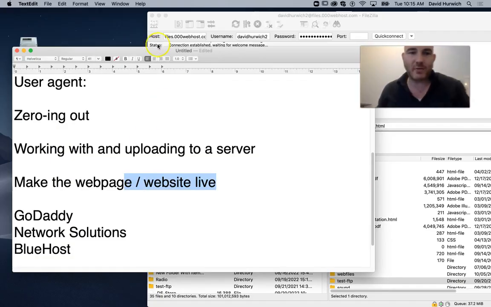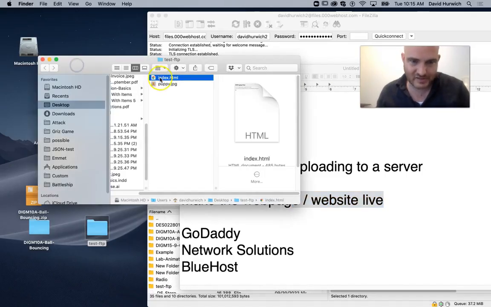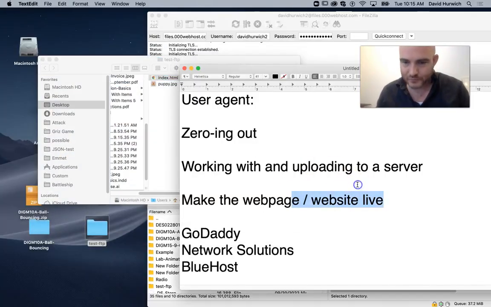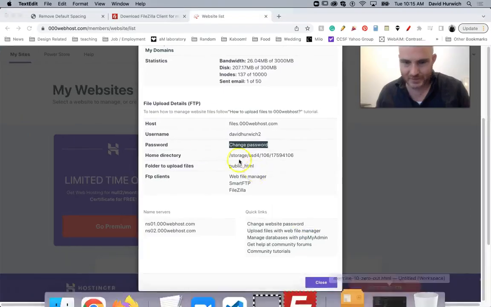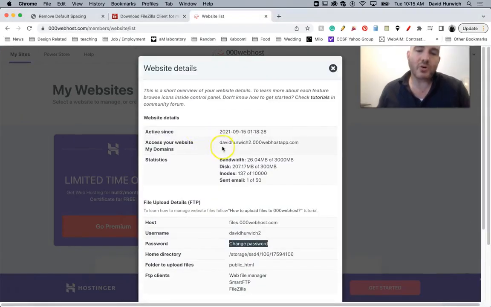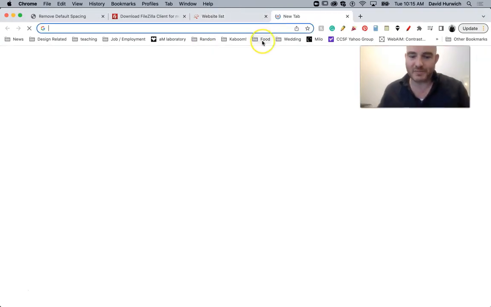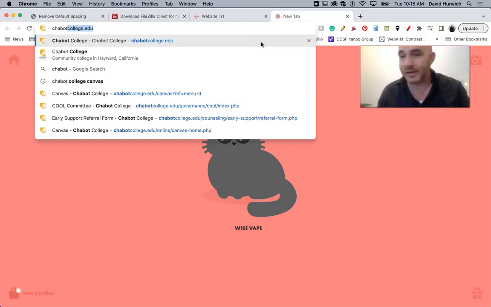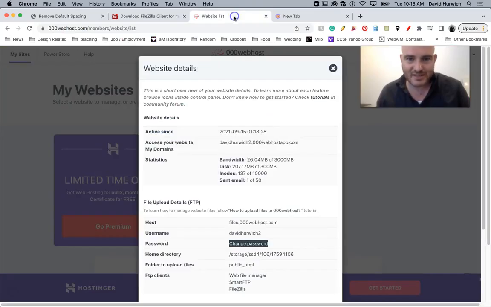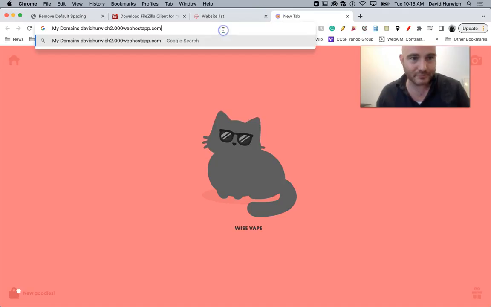Okay, so I want to be able to access this file, this index.html. So I'm going to go back to my 00 web host for a second, and I'm going to go up here. So this is what we call a domain name. The domain name is your URL. So you know how normally you type in something like chabotcollege.edu or amazon.com or netflix.com or whatever, right? So this is that same idea. This is your URL. So I recommend just copying this, putting it into a tab.